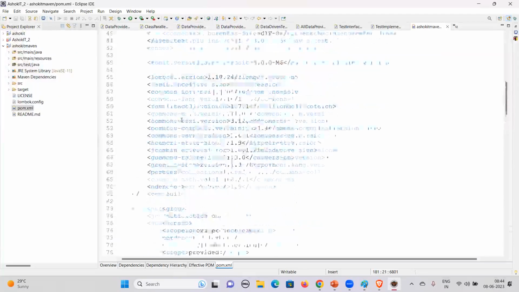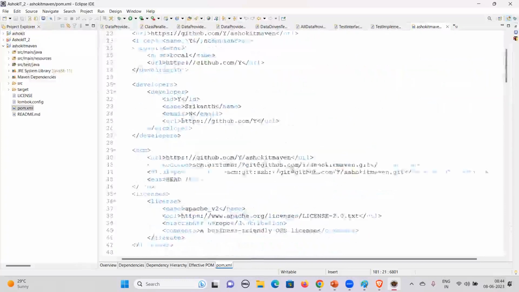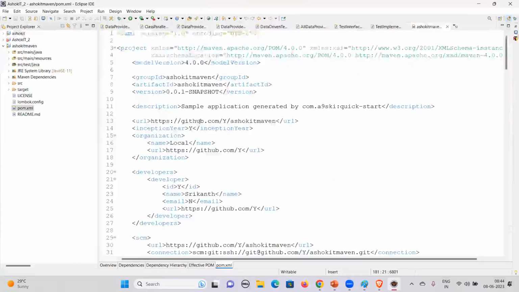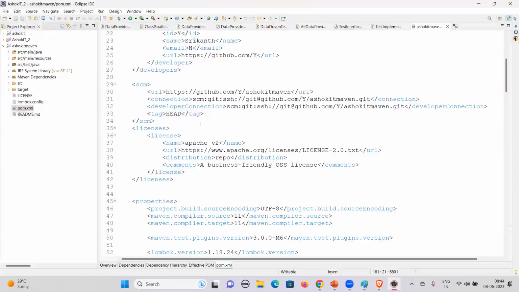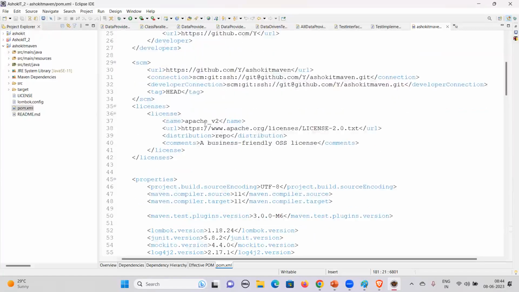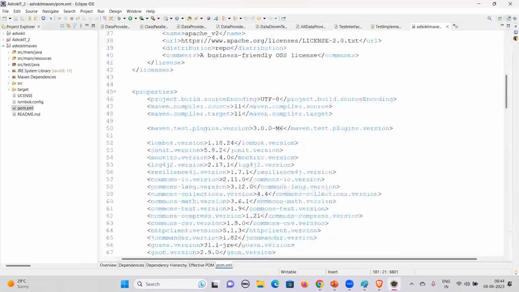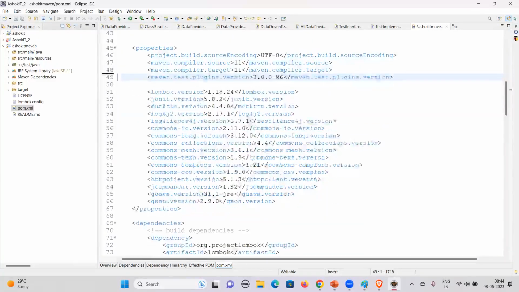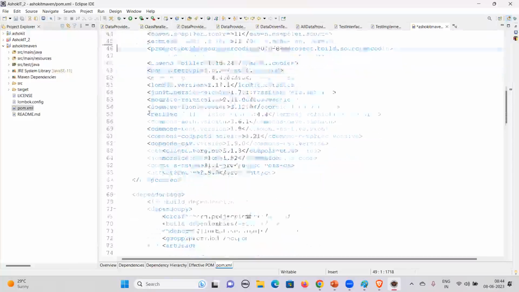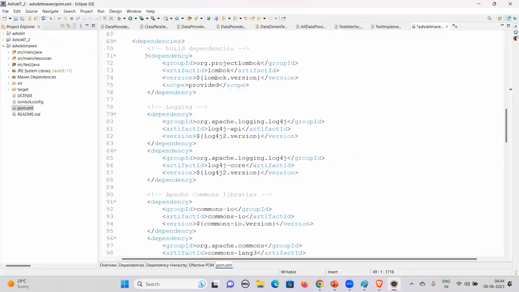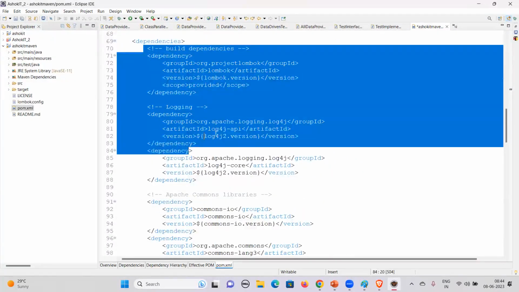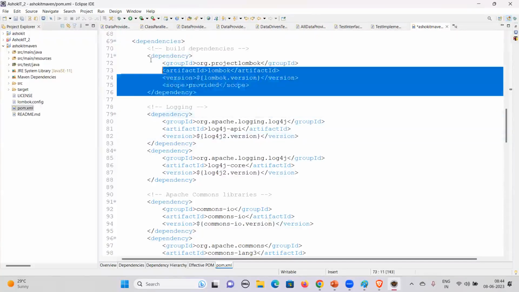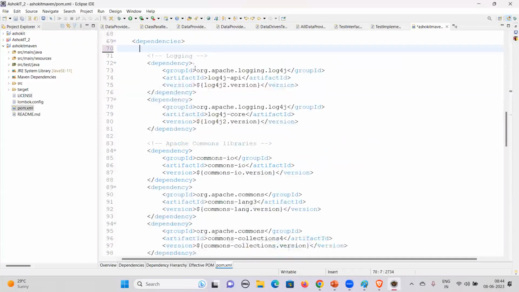So Lombok, developer name, local, source. Properties, you can see the Maven compiler, Maven target compiler, source compiler. Okay, I'll discuss later what the Maven compiler is and why we use it. Here we don't need this Lombok and all. Apache Log4j, we'll keep this. We need to have this Apache Log4j.